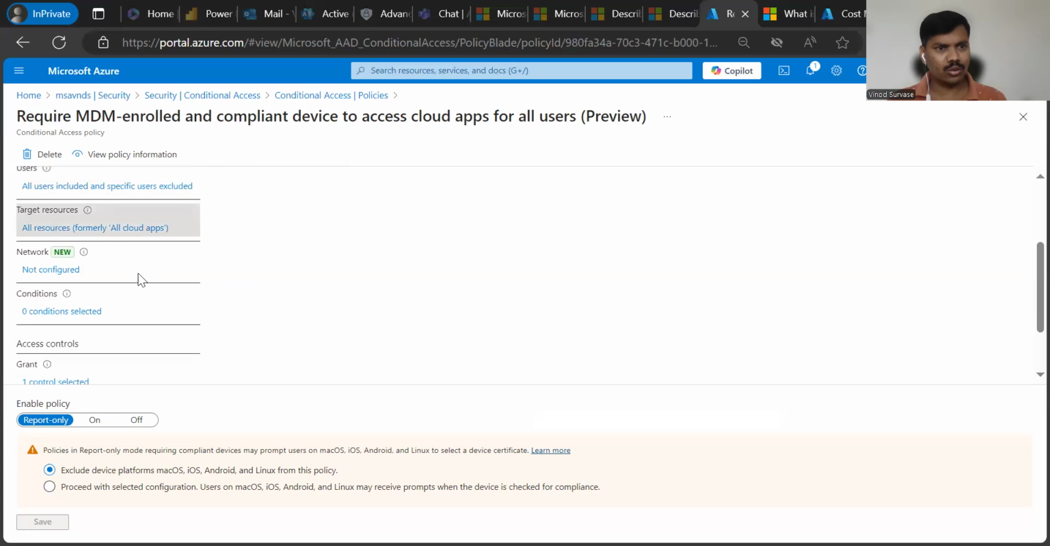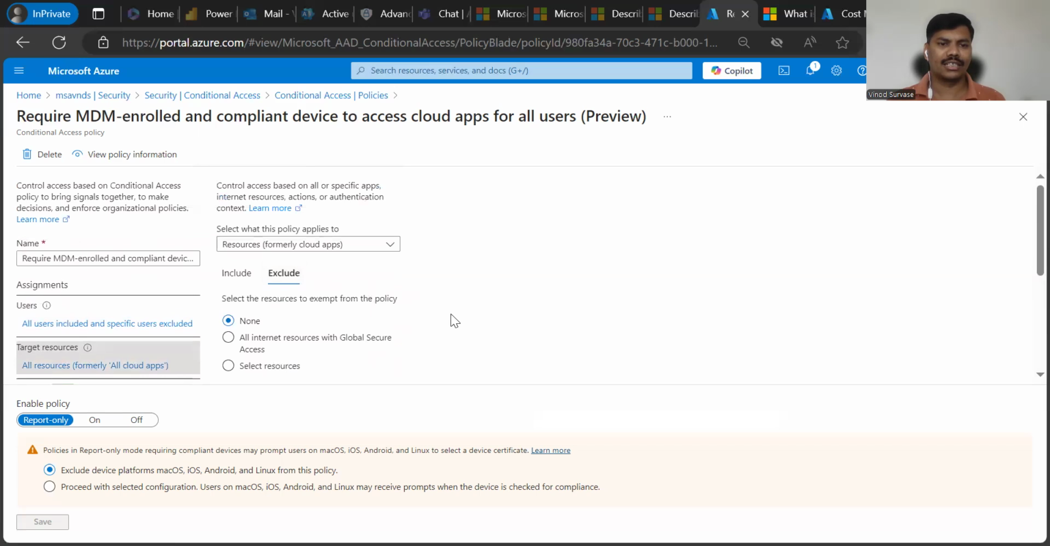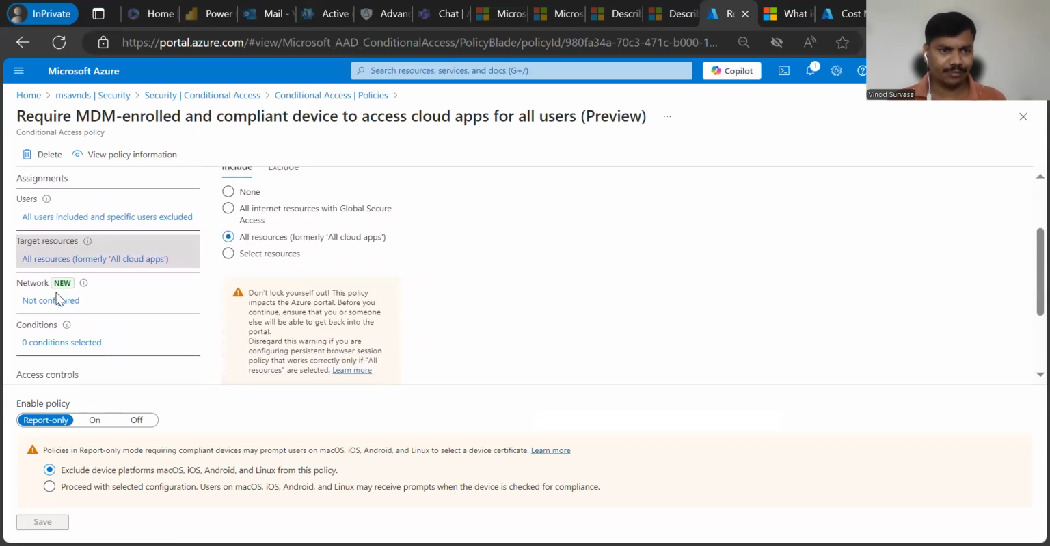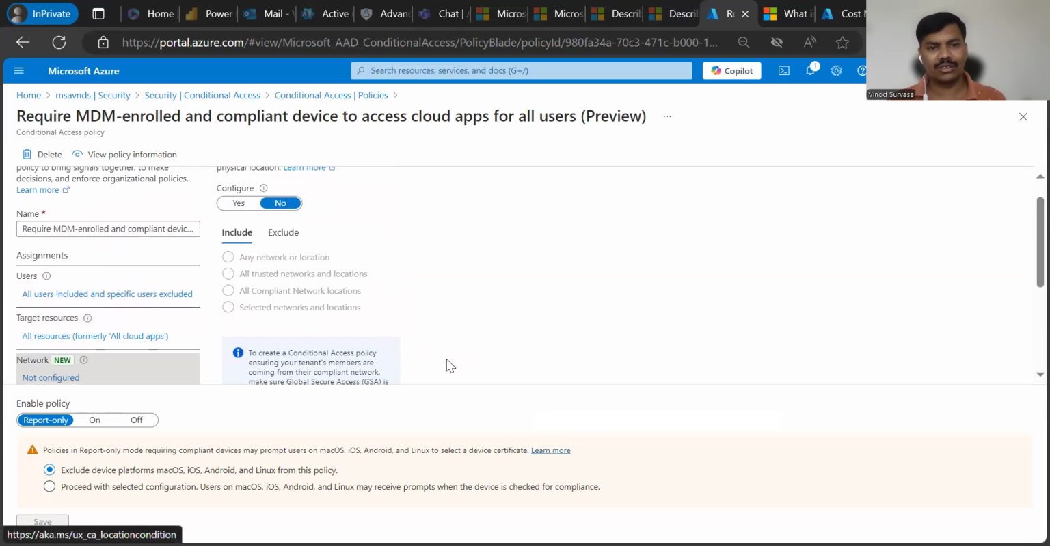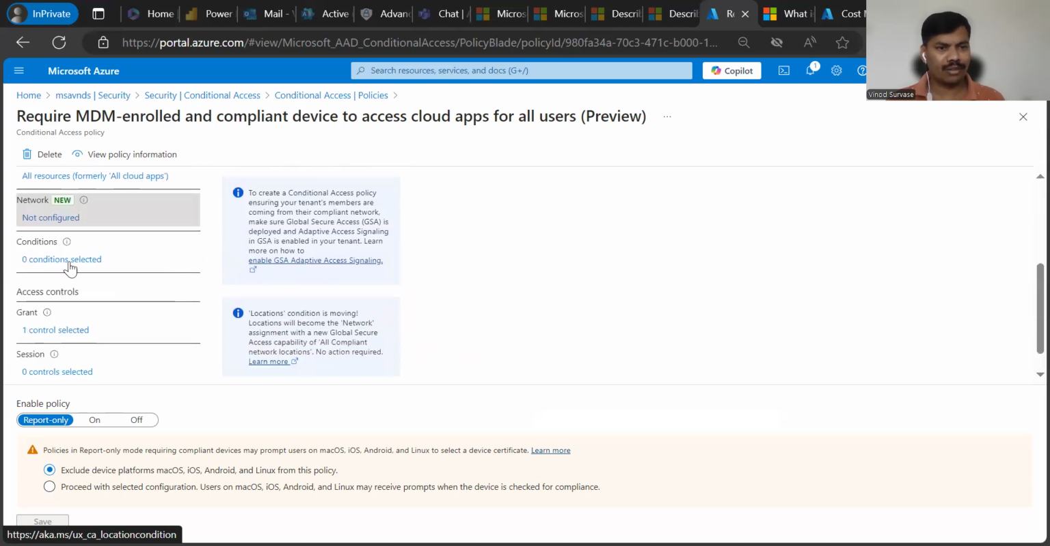Then it is also targeting all the cloud applications. You can see here, and let's see if it is excluding anything. No, it is not excluding anything at all. And under the networks, we have the option to configure it, but there's nothing by default.